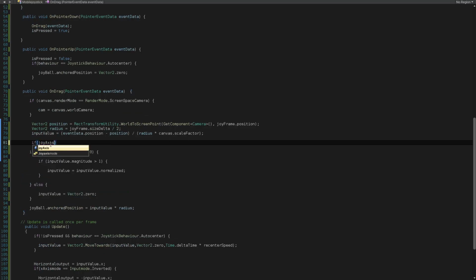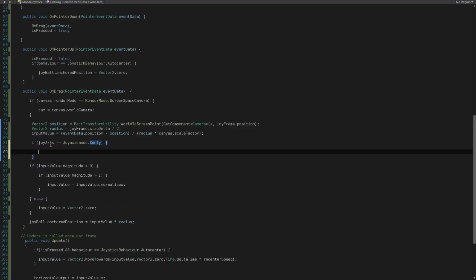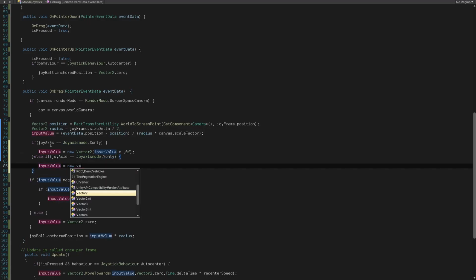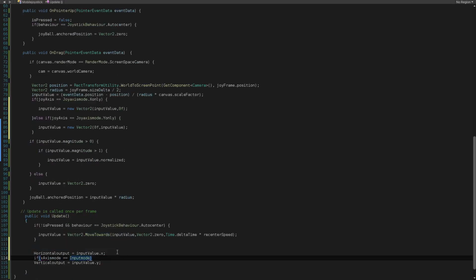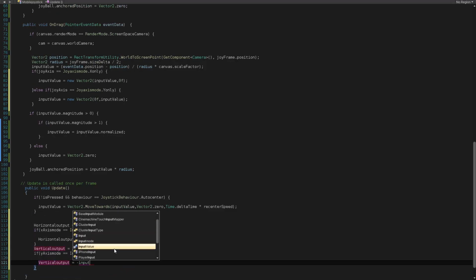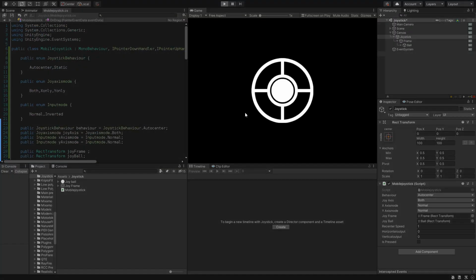For the axis lock logic, we want to simply make the opposite axis value zero, just like this. So if AxisMode is X only, then inputValue equals new Vector2(inputValue.x, 0) for the y, and the vice versa version for AxisMode Y only. And finally, for the inverted values logic, we want to simply put a minus in front of each input value. And that's it. Now our joystick is fully functional and working perfectly.